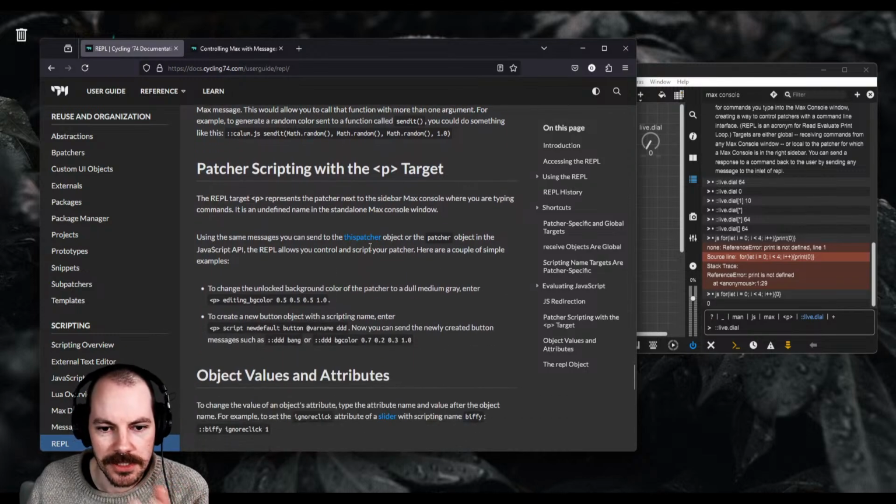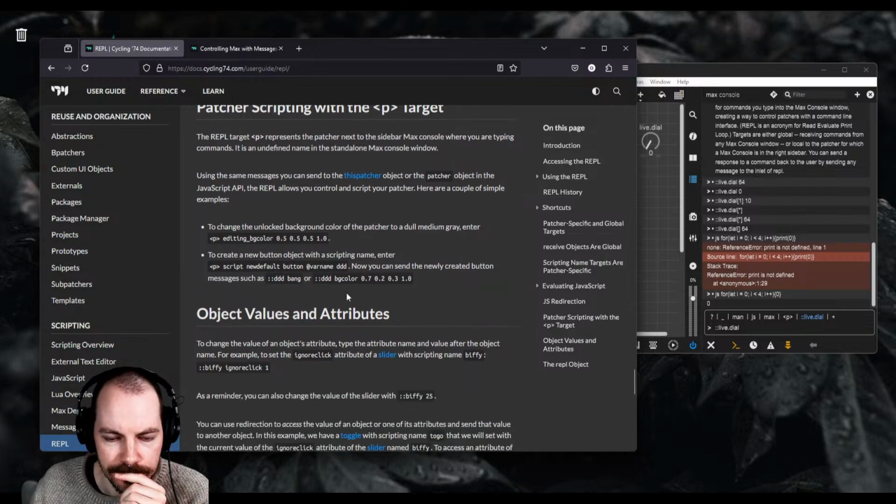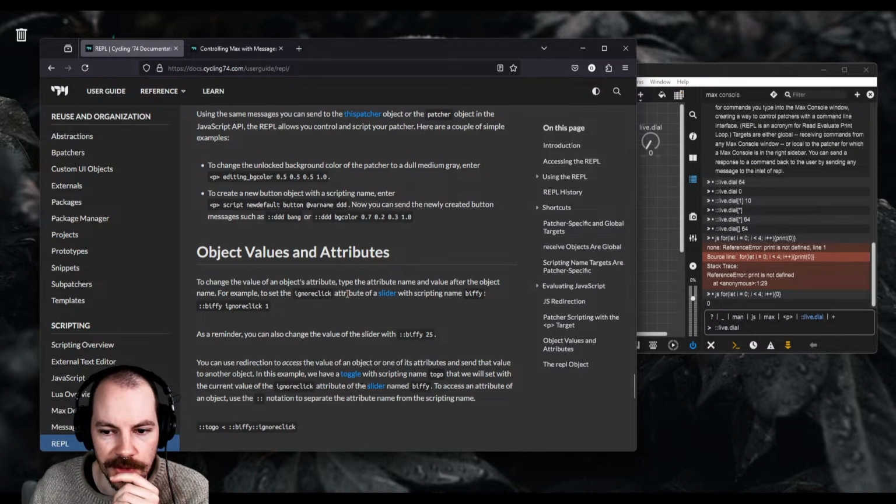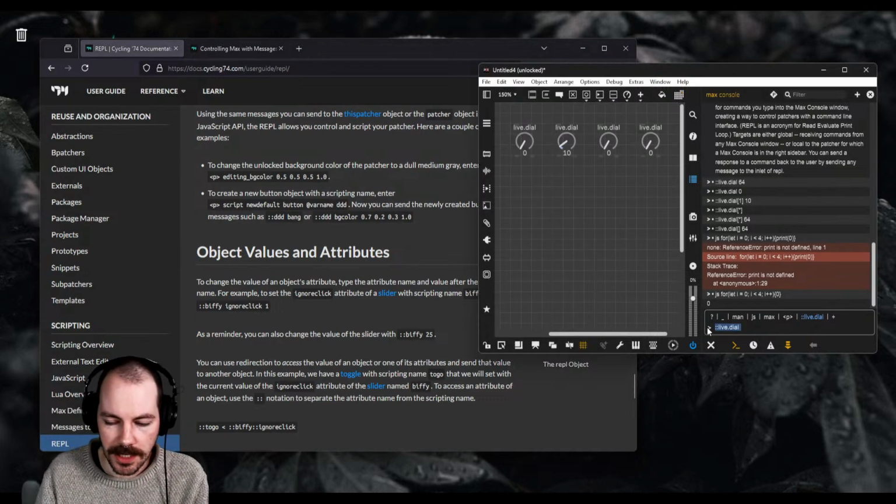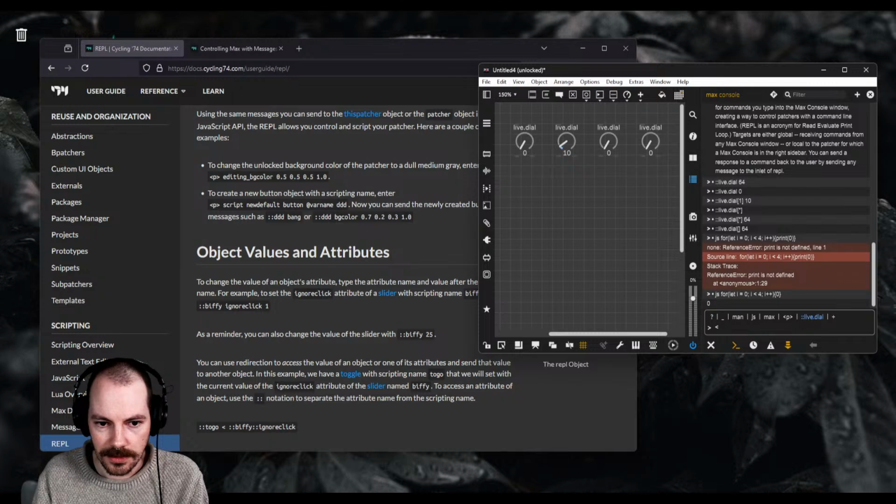Okay, so the P target, that's how we're sending global kind of patch settings. So that's how we're doing the background color, things like that. I guess there's probably more useful things than just setting the background color. Oh, to create a new... oh, okay, that's kind of nice, creating new objects. But that seems like a lot of text just to create.